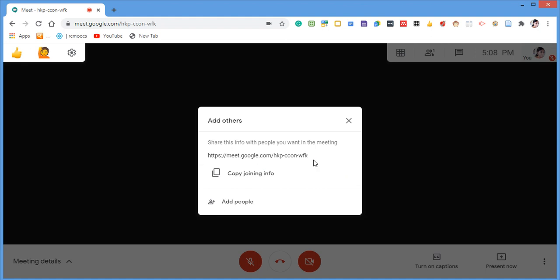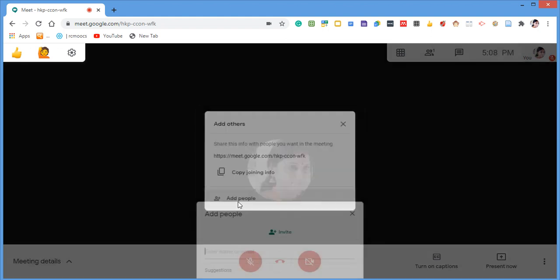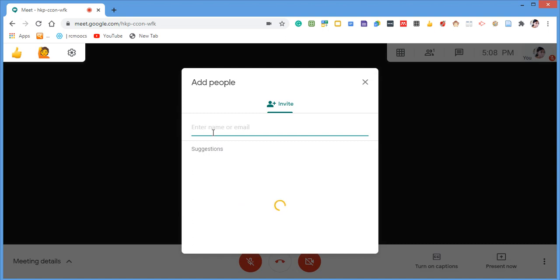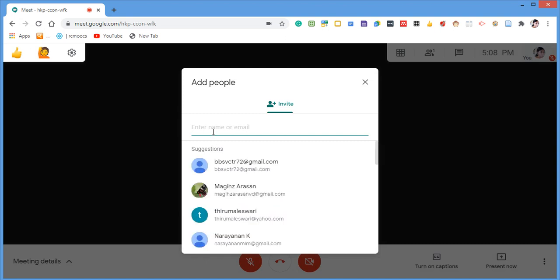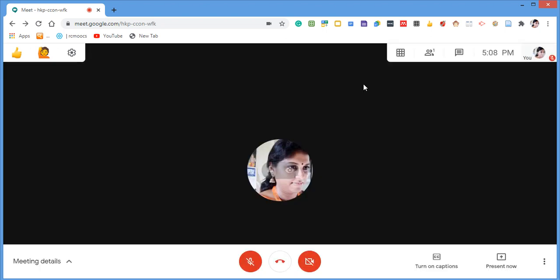When you are the person hosting the meeting, this button will appear. Here you can copy this information and share it with your people who want to join the meeting. Otherwise, you can share your meeting code with a mail address available in your Gmail account. As I am logged in to the Gmail account, it shows my suggested mail IDs, and based on that I can invite the people.